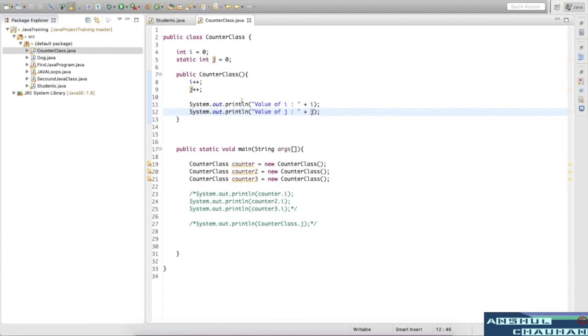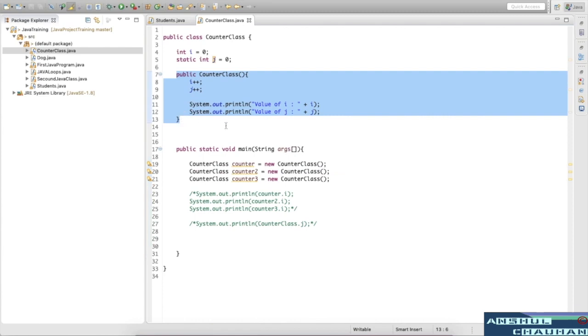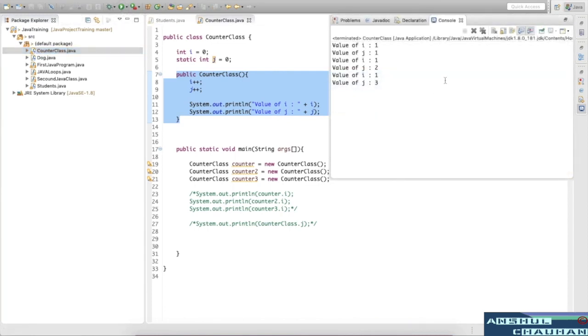So what I'm doing, I created a constructor. Every time the constructor is called, the value of i will be incremented and the value of j will be incremented, and after that I will print the value of i and j. And over here I am declaring three objects, so this constructor will be called three times, right? We have already seen that in the previous lecture. Now I will execute my program. See what the output is.